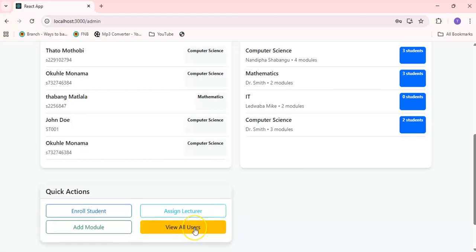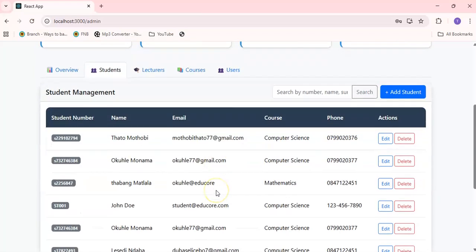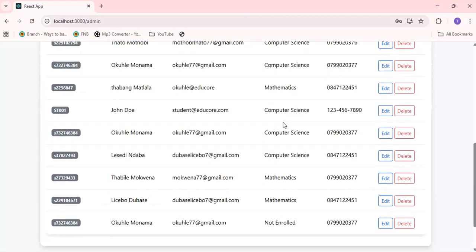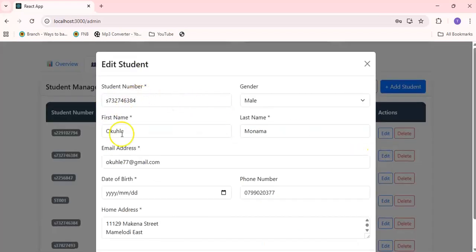When you click view all users, it basically tells you how many students and how many lecturers there are. To go forward, let's go to students. When you go to students, we can see Okuhle, who was enrolled. What we can do is try to edit Okuhle and see.